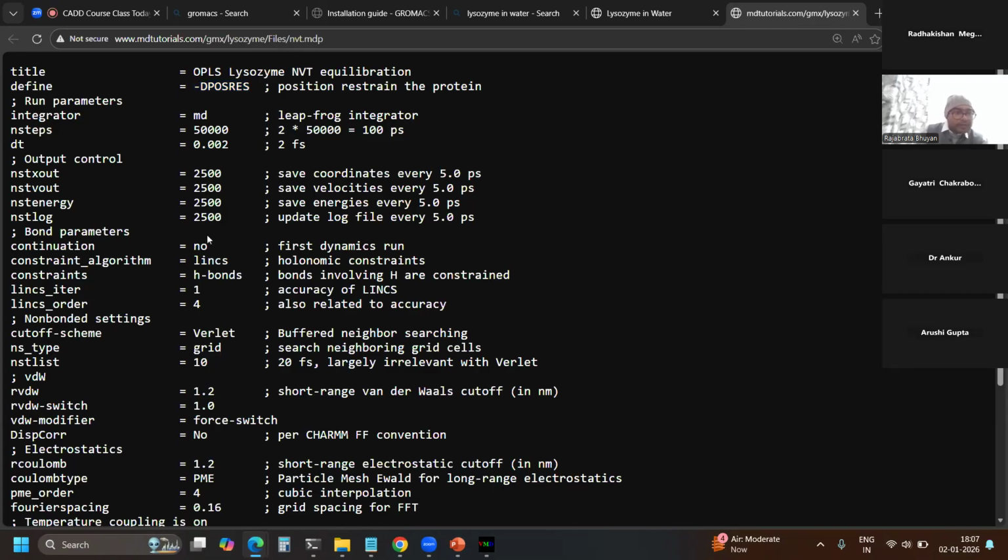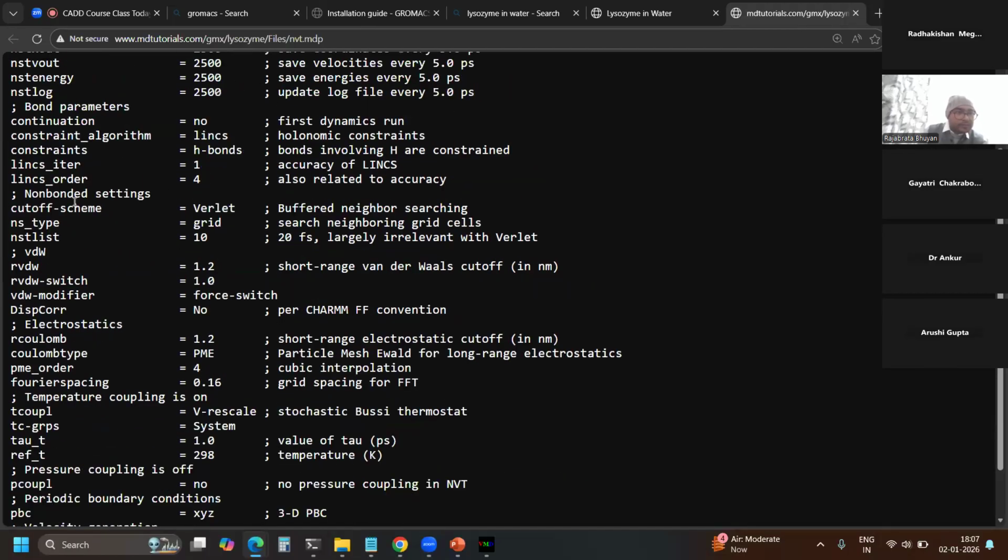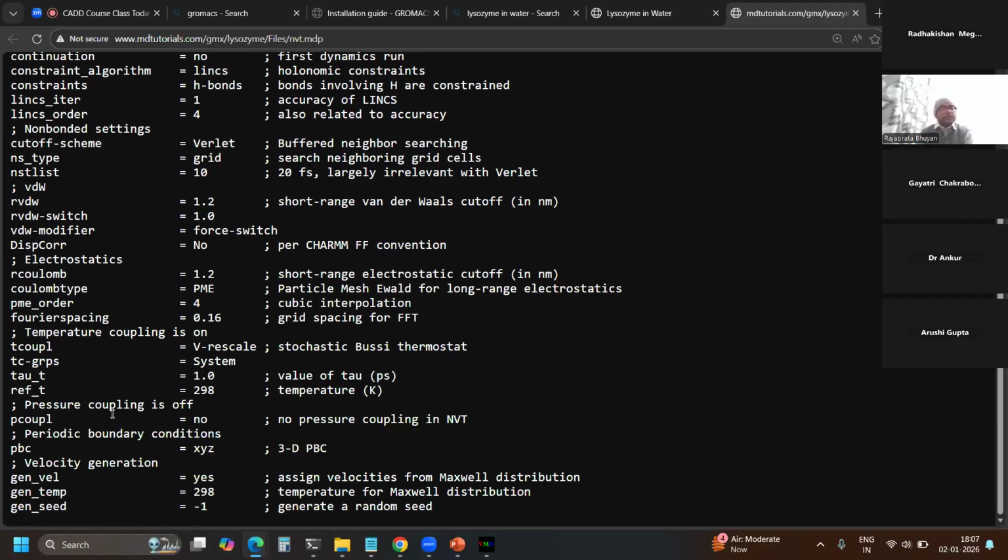And some parameters to be considered here are important. The number of steps that you use for equilibration, the output that will be saved, the difference of times and intervals of times, everything should be followed properly. And the different non-bonded parameters like cutoff scheme, ns type, ns list, van der Waals parameters, everything should be carefully set, or by default you can use this MDP file for your simulation. It's verified and tested.